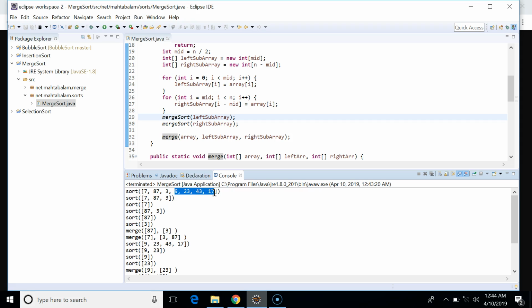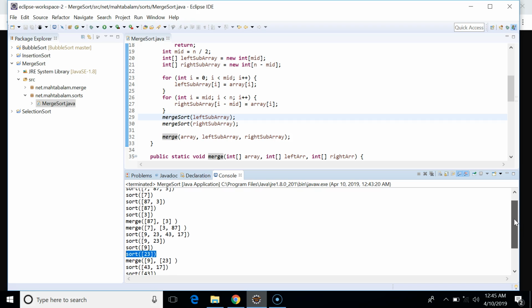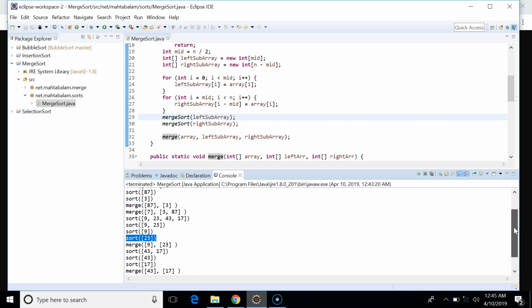So we call merge sort on the right subarray. It will be divided into two. We call merge sort on the left subarray. Since there are two elements, we can divide it further. There will be a merge sort call with 9, and a merge sort call with 23, and finally we will merge 9 and 23. It stays 9 and 23 because it's already sorted.